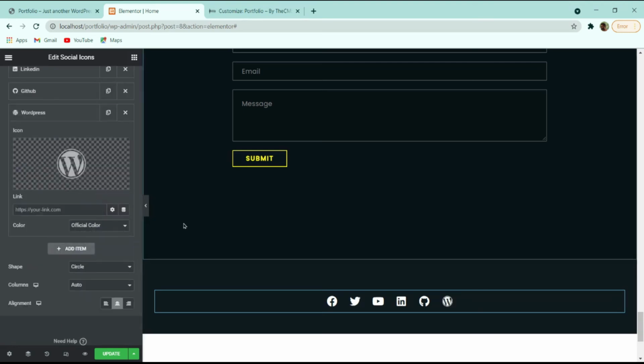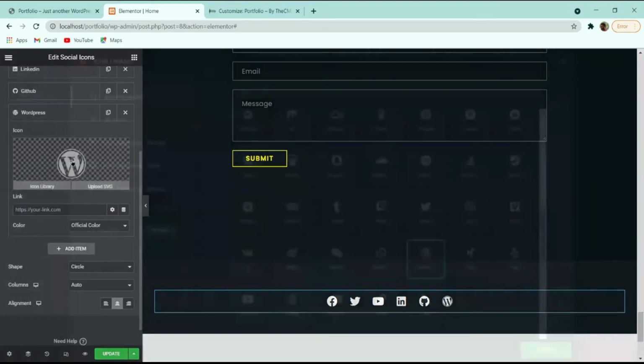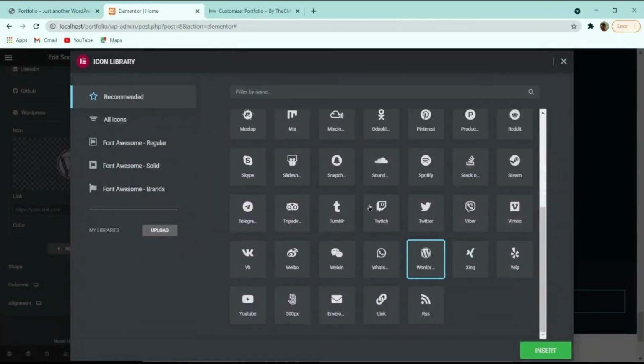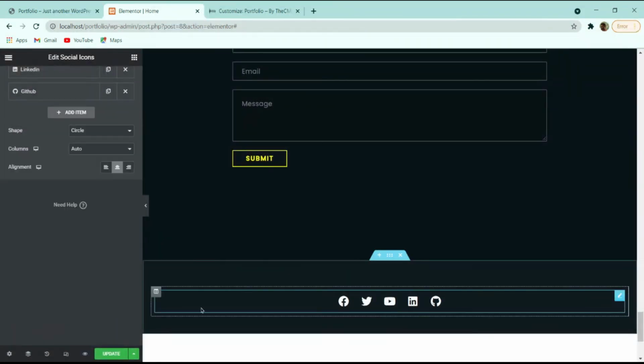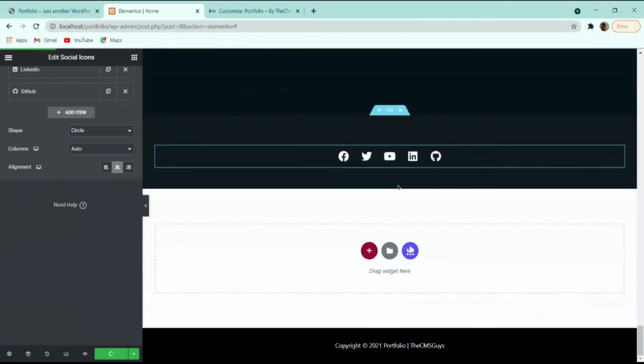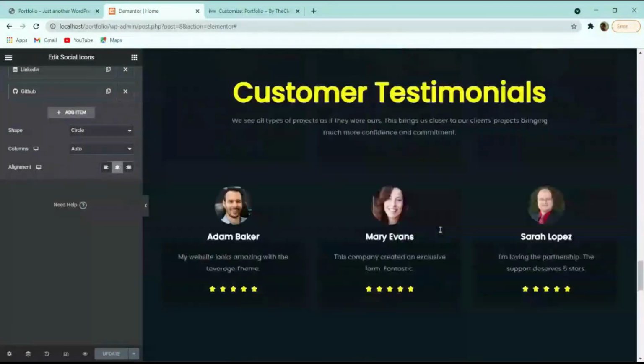If you want to add more links, you can click on this add item, and after that you can change the icon from here. Suppose you want to add your Snapchat or any other link, or your WhatsApp, meaning you want to create a WhatsApp API chat link, you can add this WhatsApp icon over here and keep that chat link. But let me close this one, and here you can see that we are done with our footer.